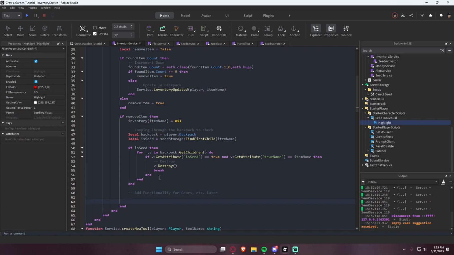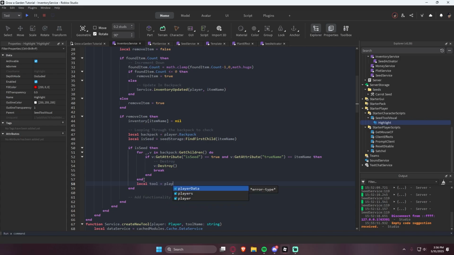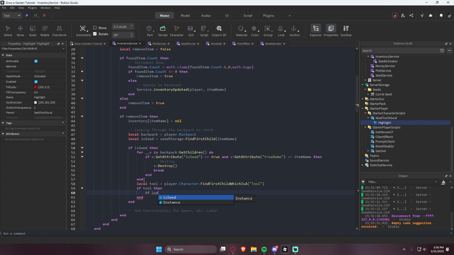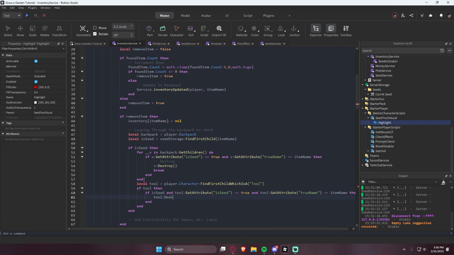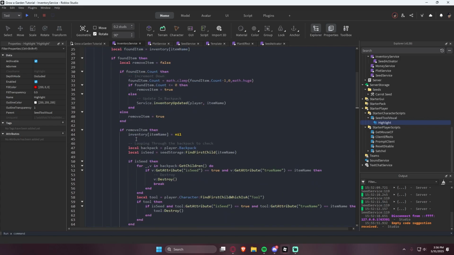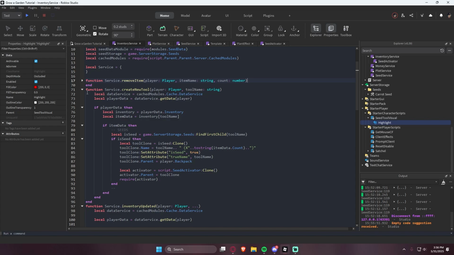And next up, we're going to loop through the character, because if the character has a tool equipped, it won't appear in the backpack. So we need to do a double loop to the character. We'll say player.Character:FindFirstChildOfClass("Tool"). If tool, then if isSeed and tool:GetAttribute("Seed") equals true and tool:GetAttribute("TrueName") equals our item name, then we'll just destroy the tool, like so. And that should be good for removing items from the backpack as well as our inventory when we plant seeds.